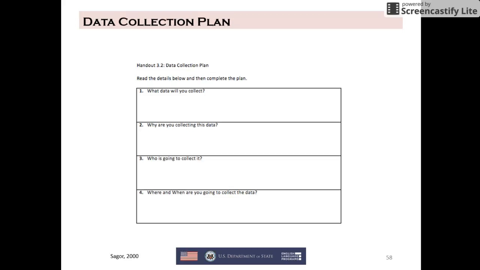And where and when are you going to collect the data? Is it going to happen in the classroom, or will you send out an online survey? Will it happen during class hours, after class hours? Will it happen at the beginning of your data collection or the end?